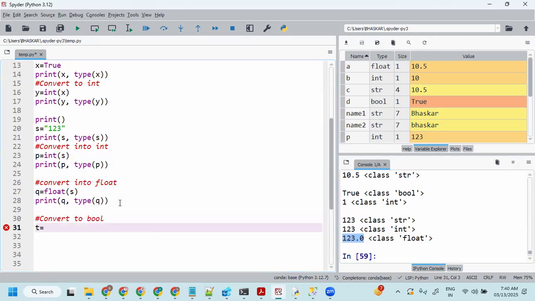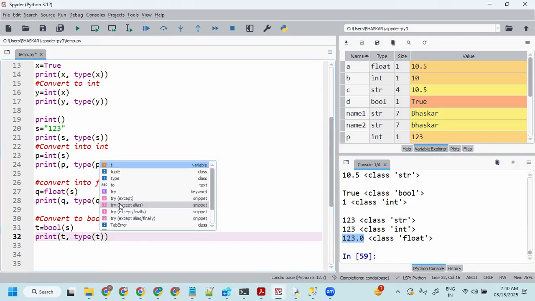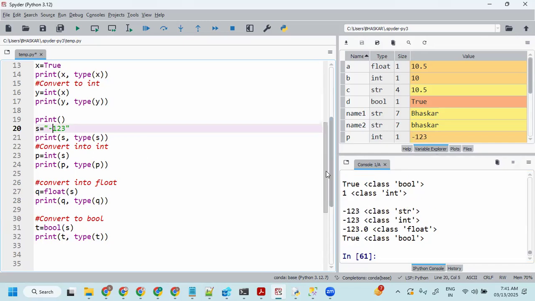T equals bool of S. Print of T comma type of T. So what is it giving? True, because it is having a positive number. If I have a negative number, then it is going to be treated as... even a negative number is also giving the same.